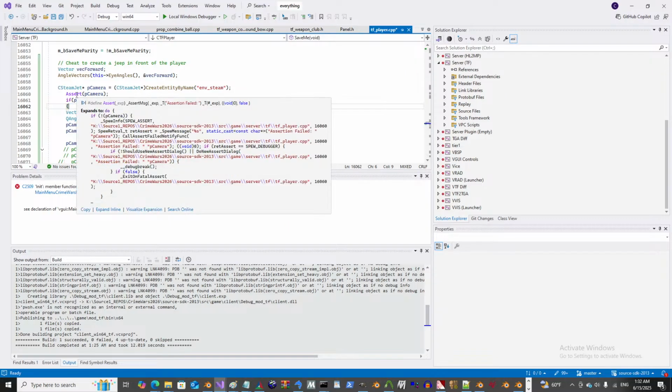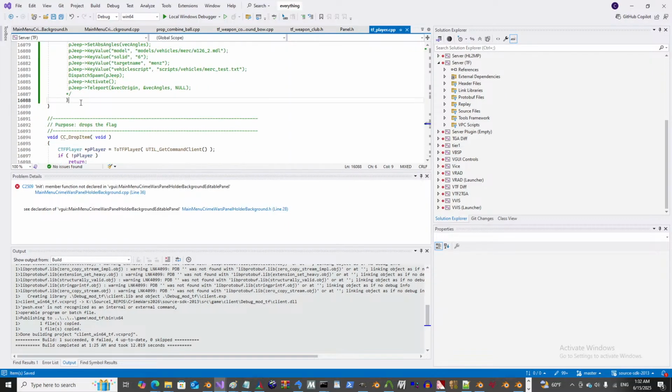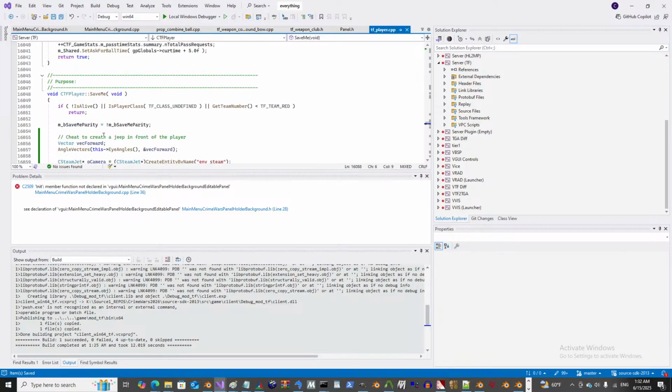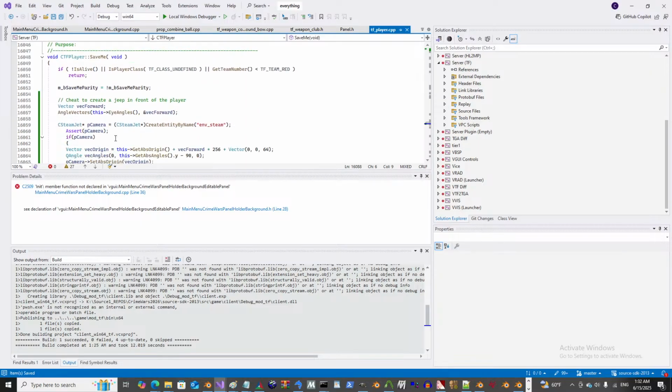Called this assert, I think. And it crashed because it spawned outside the level. I think that's what happened.